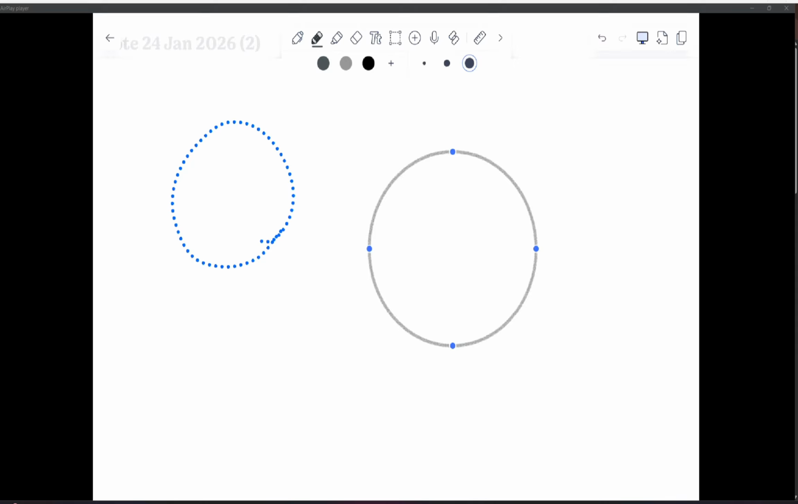Hello guys, welcome back. So in today's video, I will be showing you how you can draw shapes in Notability.